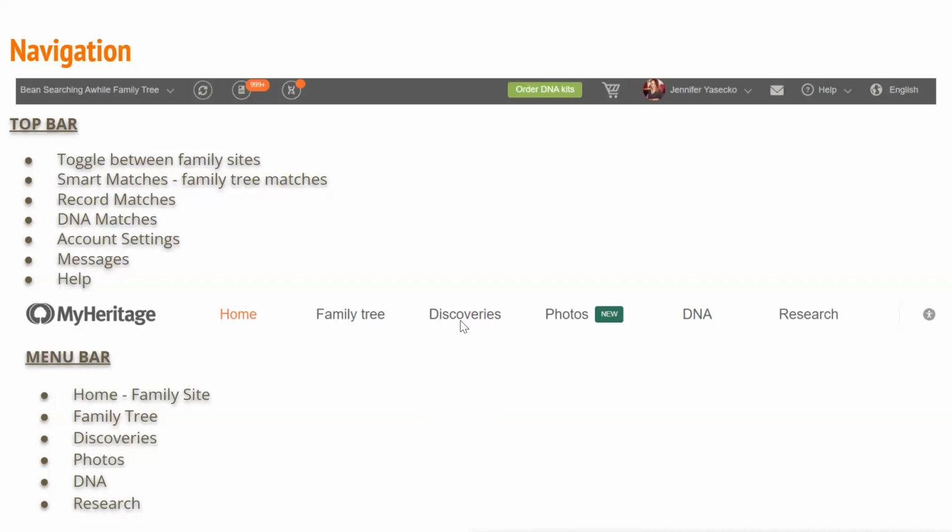Discoveries will be your records and smart matches. Here you can limit by person and source. And then there is an instant discovery, which is a package of family history information that you can apply to your family tree just in one click.